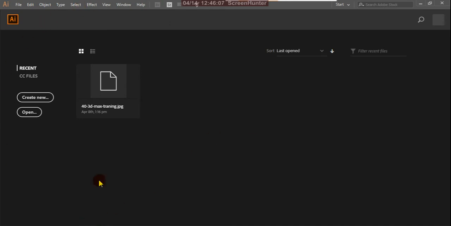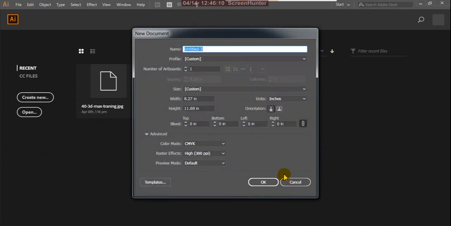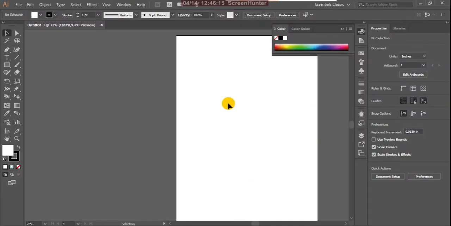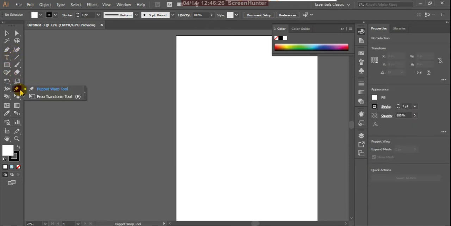Now I'll create a new file, any size for the time being. So this is our artboard. In the previous class I explained up to here, the puppet warp tool and free transform tool. Now come to this live paint. In this category we have the shape builder tool, live paint bucket tool, and live paint selection tool. I'll explain what all of these are.